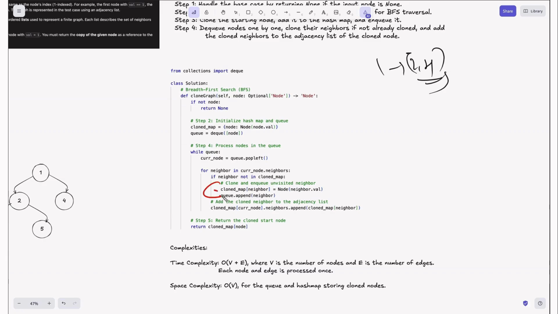Okay, our next step is we have to put this neighbor into the queue. So basically we are processing level by level, right? For that case we have to put this neighbor into the queue. That way it would help us to handle this neighbor in the next iteration of the while loop. Okay, and next we have to add the clone neighbor to the adjacent list. So here we have the clone map of current node dot neighbors dot append. Okay, so basically what we are doing, it's not complex. So for a given node we're getting the neighbors, and for that it would be an empty list initially, right? So we're just appending the cloned neighbor for that.